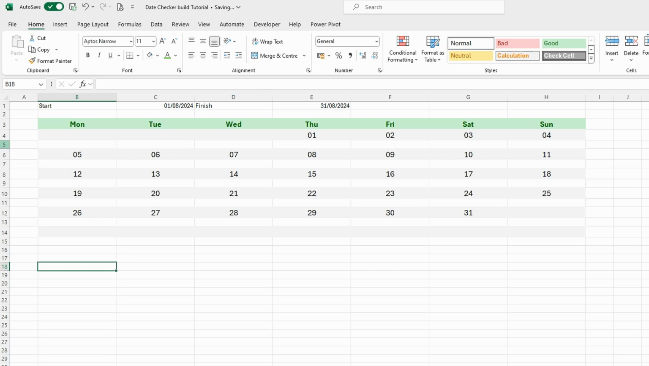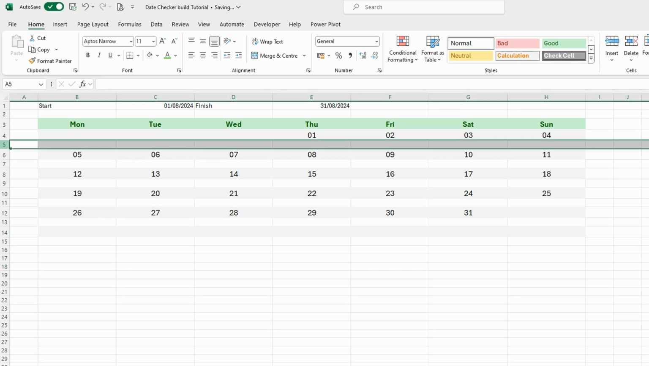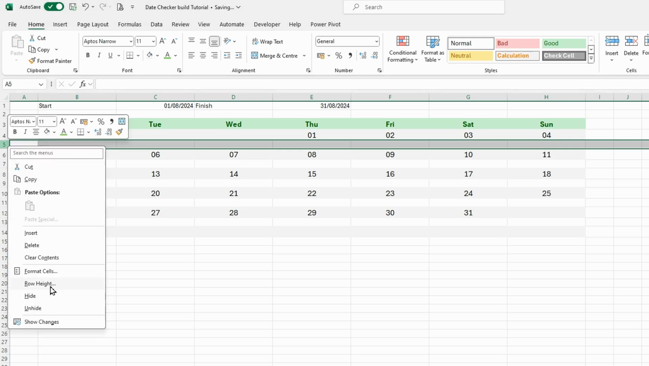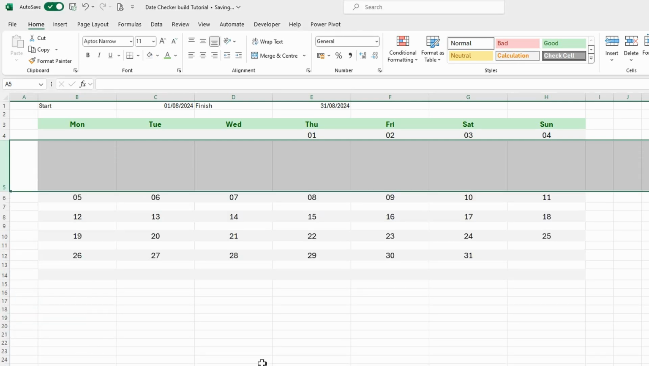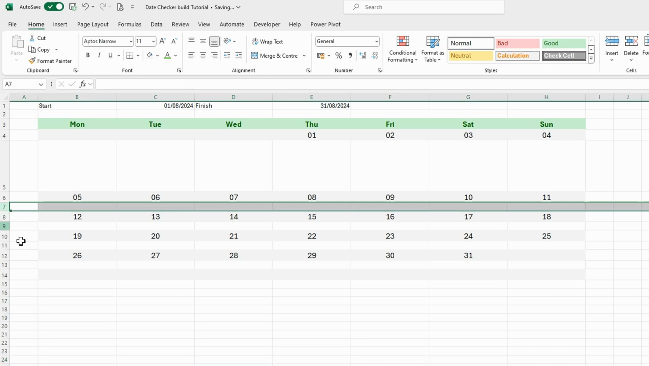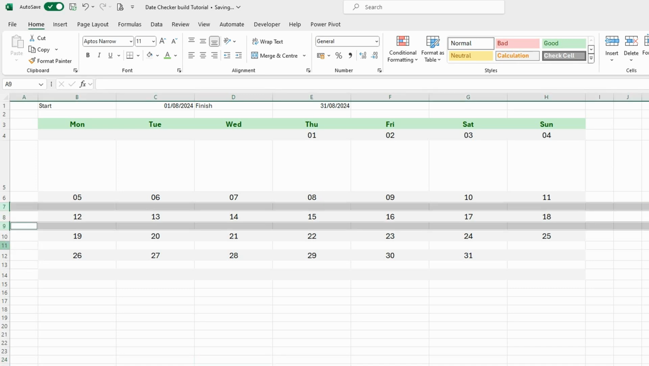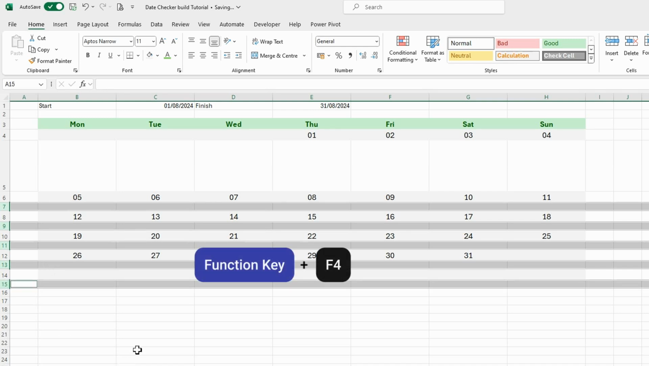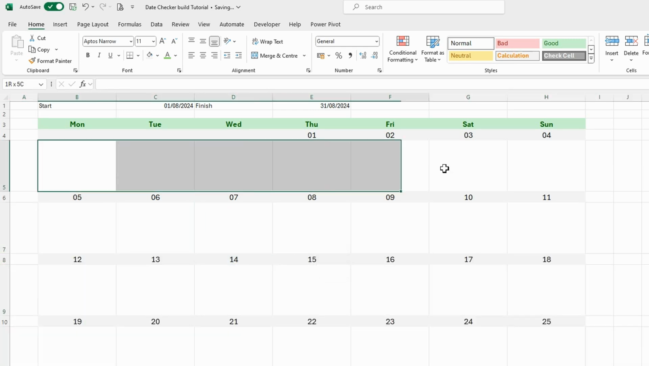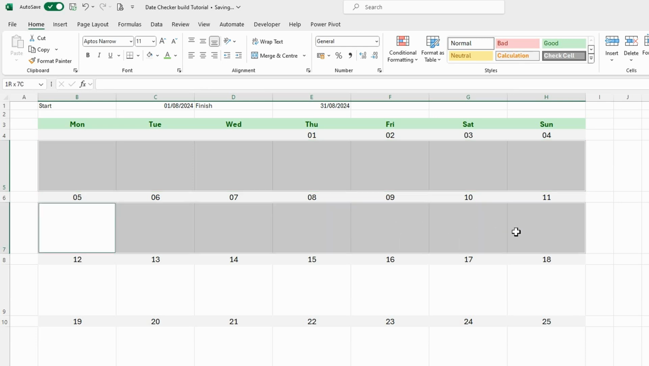And this row here, let's right click on it and let's make that row height 87. And again, I'm just going to select these. And then press F4 to repeat it. There you go. And again, I want these to be, let's just select them all.